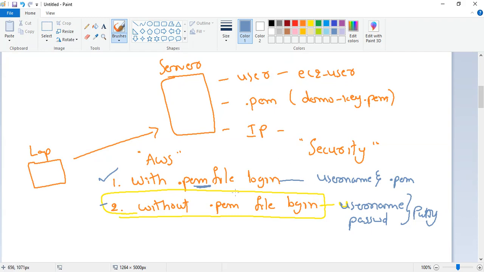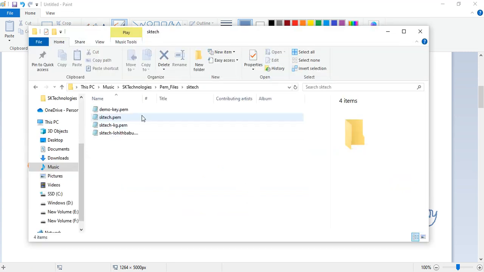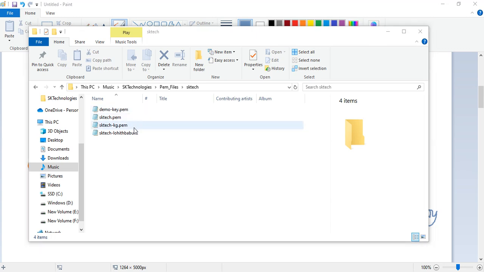Okay, without PEM file. See, currently this PEM file is available on my machine. It means I am the only one able to log in. You cannot log in to my system now. But I want to provide you access, right? I want some users to log in, right? So I cannot share my PEM file with each and everyone. That is the reason we are going with the second method.